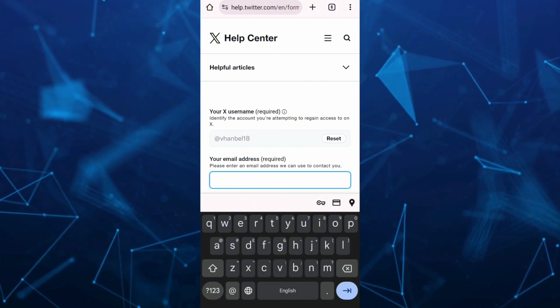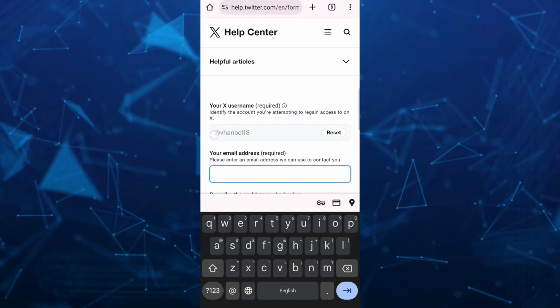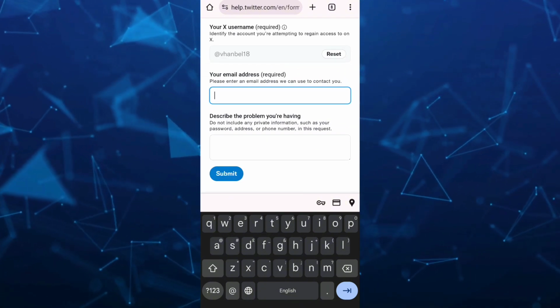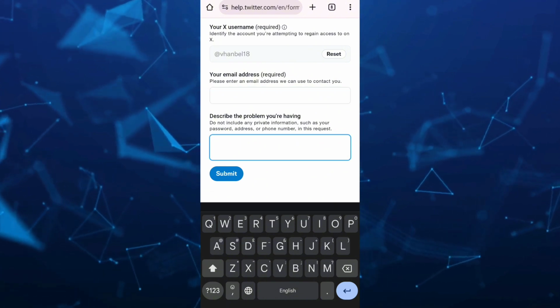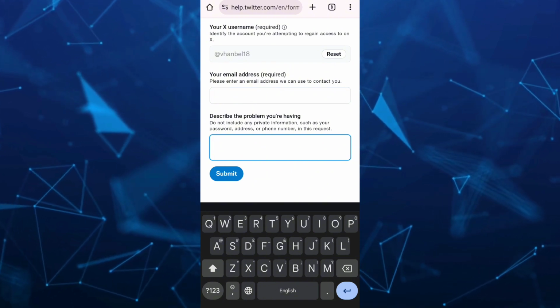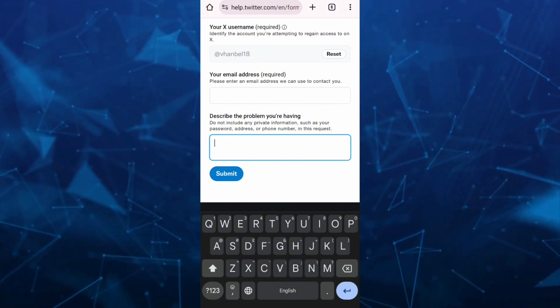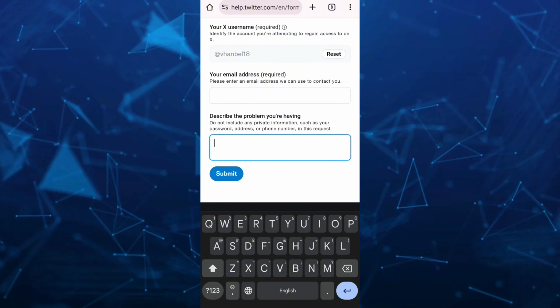And once done here, scroll down. Then we're going to tap right here on describe the problem you're having. You just need to describe or type right here that you want to recover your account but you forgot your email and your phone number. And once done, you just need to tap on the submit button.